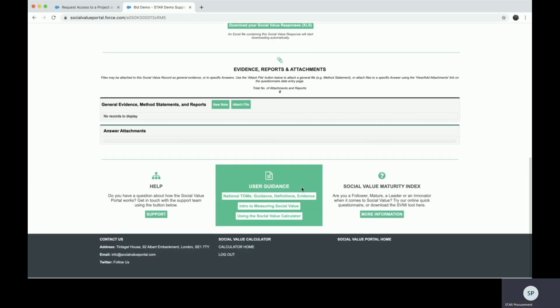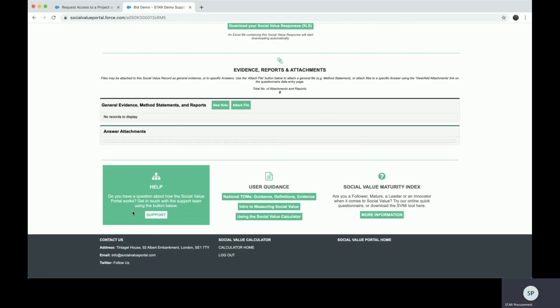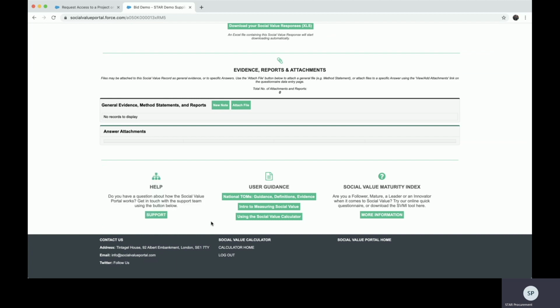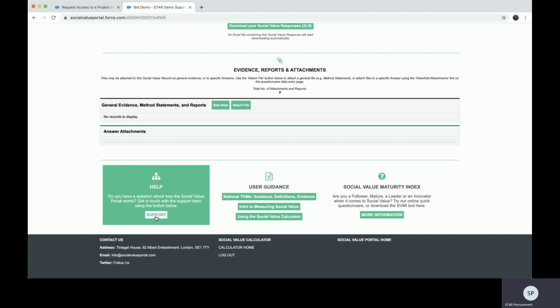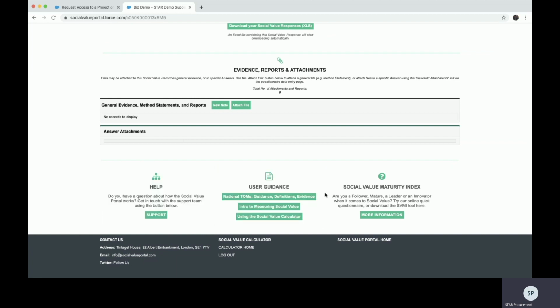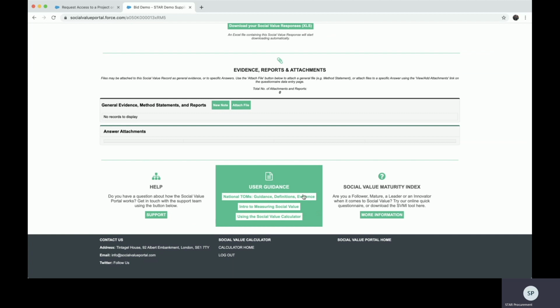And just as a final one as well, at the bottom of the page, if you need to ask any questions to the social value portal company itself, they've got a support team. If you click on that, it will send you to a support page. They've also usefully left some user guidance. One's on the National TOMS itself. TOMS means themes, outcomes and measures. There's an intro to measuring social value, and then there's also using the social value calculator.